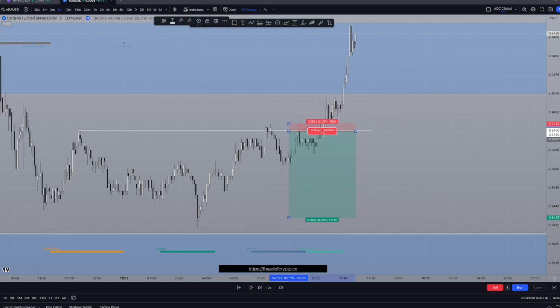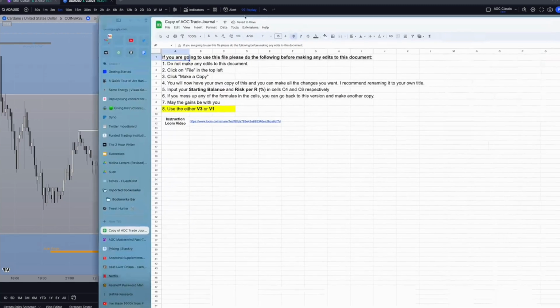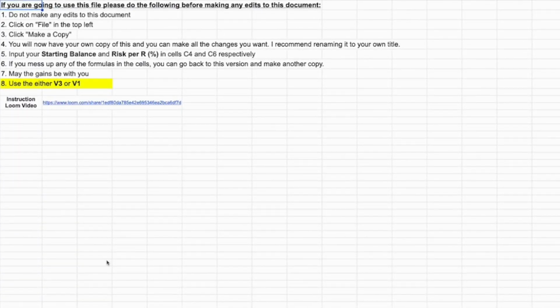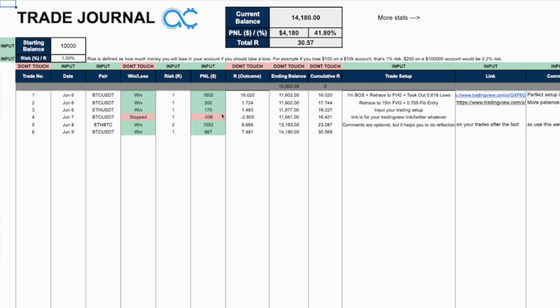In fact, I will pull up the trade journal so that I can show you what I mean, right? So this is how it's going to look. We will probably change this. So this is how it's going to look, right? We made this from scratch.